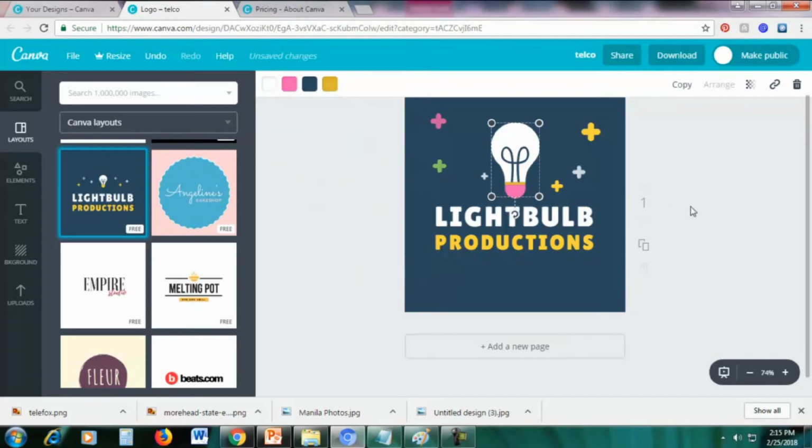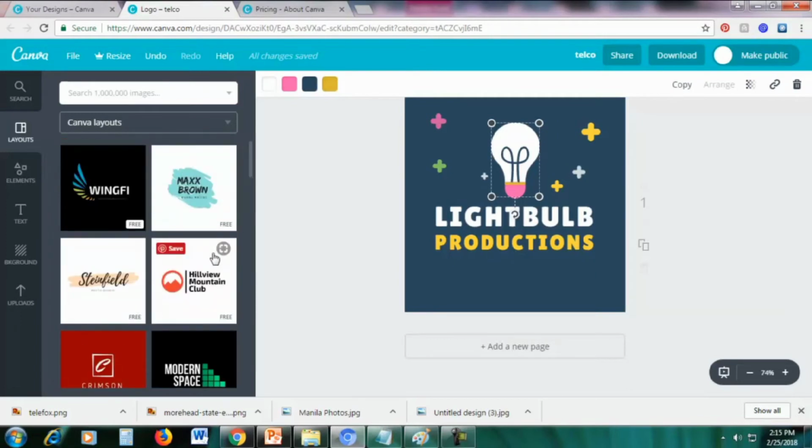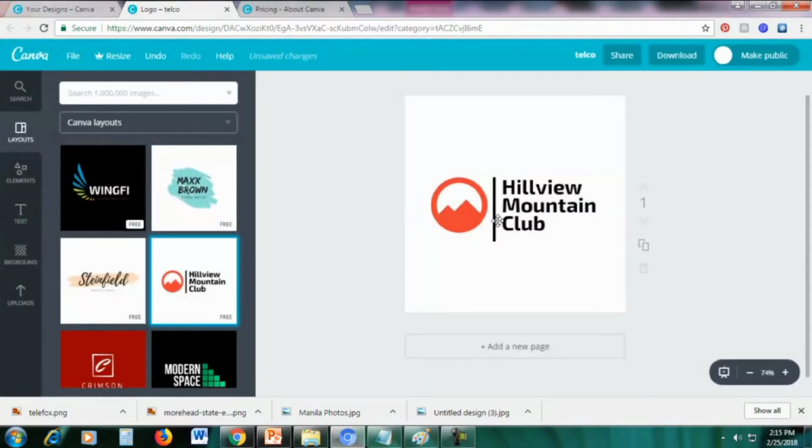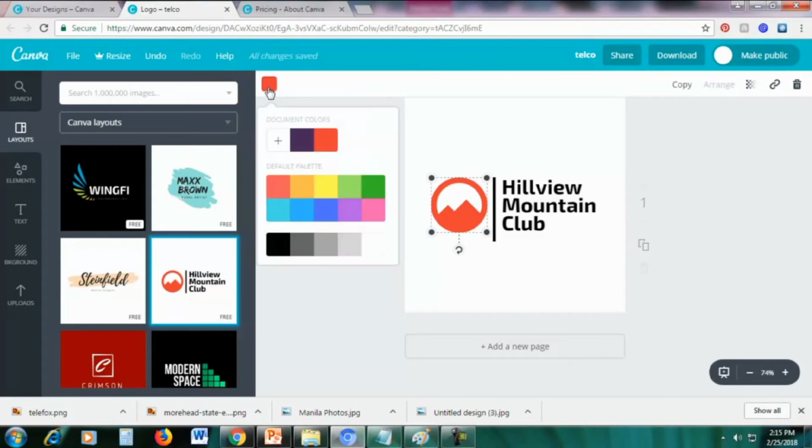So now let's go to another example. Just let's go here. Just click it and then click replace. Again we can change the color of this element. Just click it and then go to color picker.